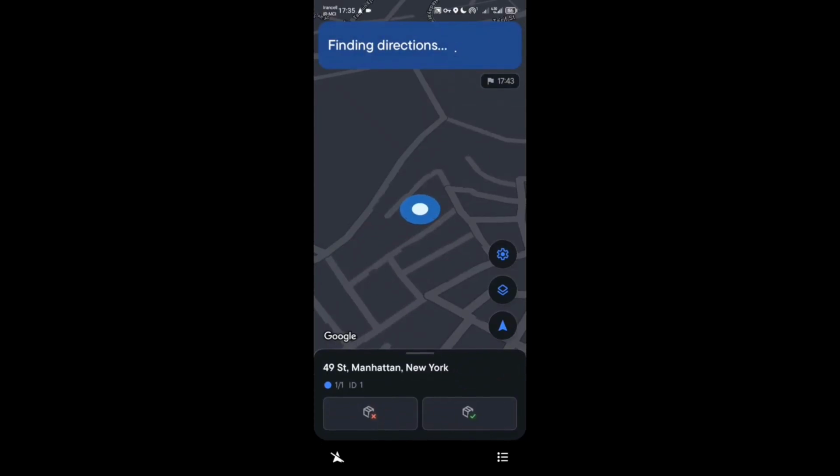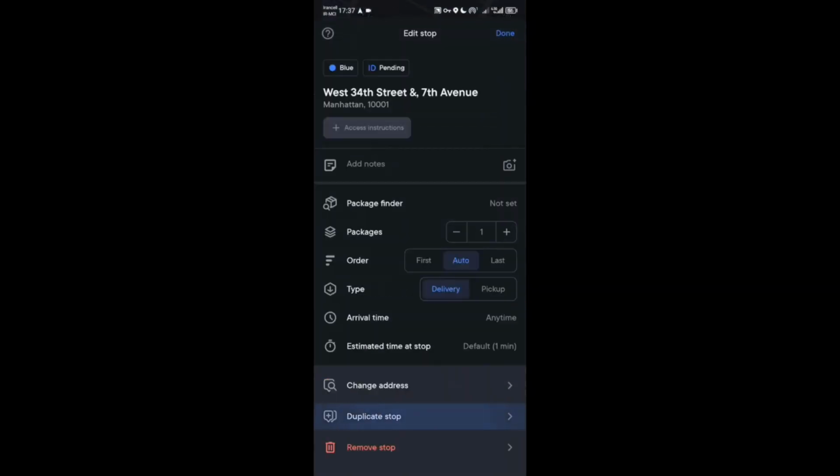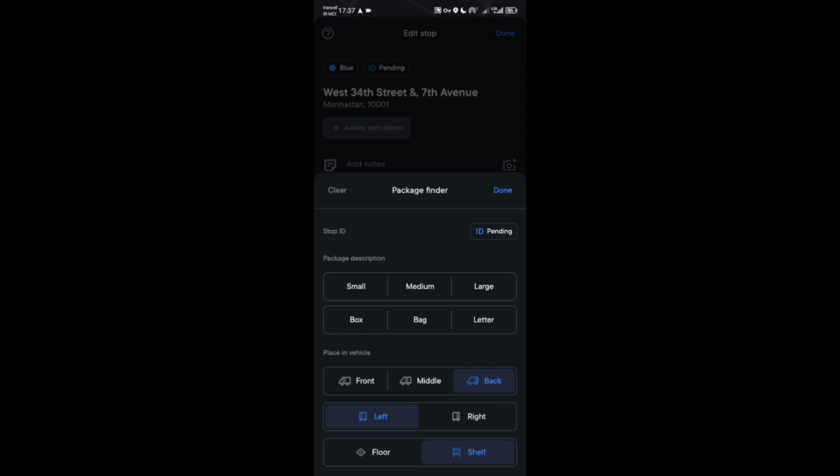Once you're happy with the route, hit Start or Navigate. The app will then guide you turn by turn. Many circuit route planners offer real-time traffic updates so your route can adjust if there's a delay.